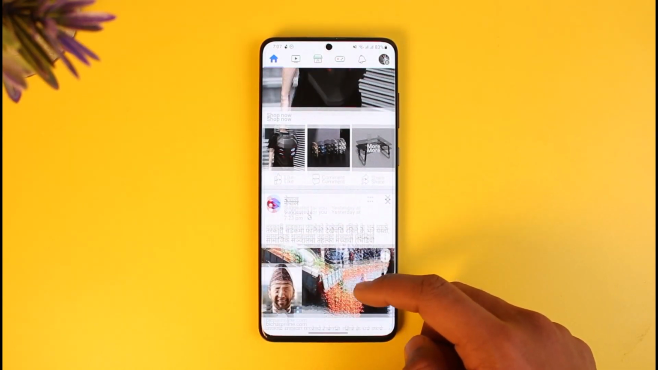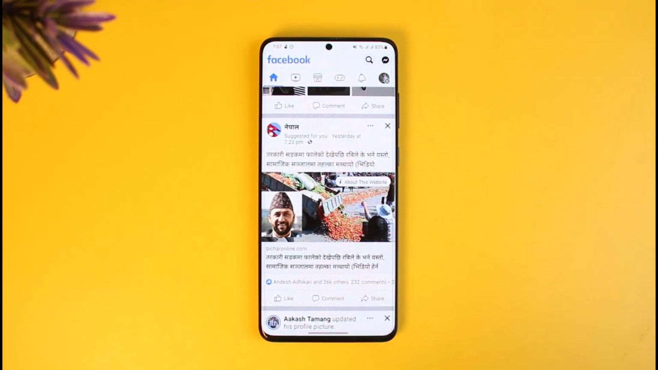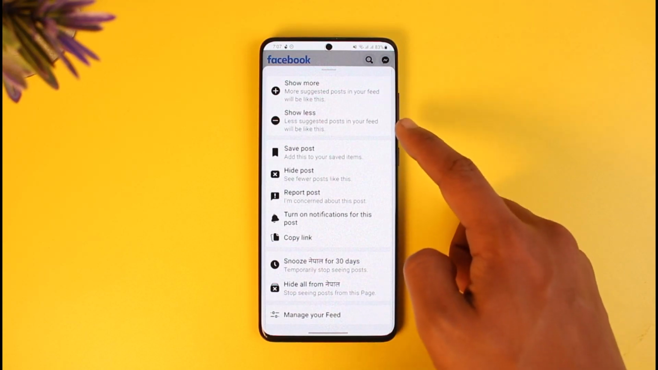So let me go ahead and look for one. As you can see, one right over here is the suggested for you, right? So how do we actually delete this? Well, the algorithm isn't perfect, but you can minimize Facebook from sending you more posts like this. All you have to do is tap on the three dots right next to this specific post, and then here you have show more or show less.